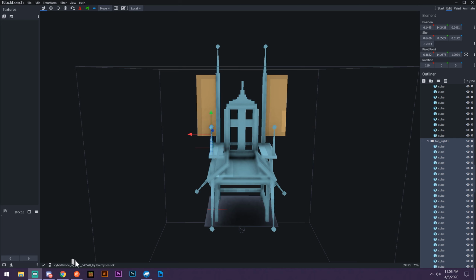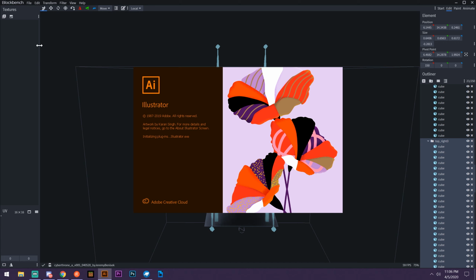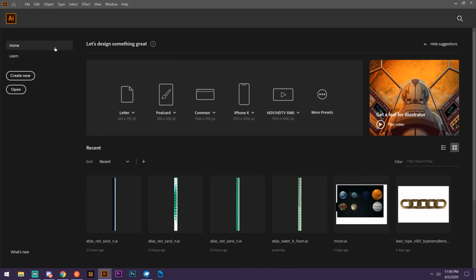Yeah, it's looking pretty good. So we've got all of our stuff set up now. We're going to save everything and we're going to move over to Illustrator. There's two ways to do texturing. I do it differently than most people.